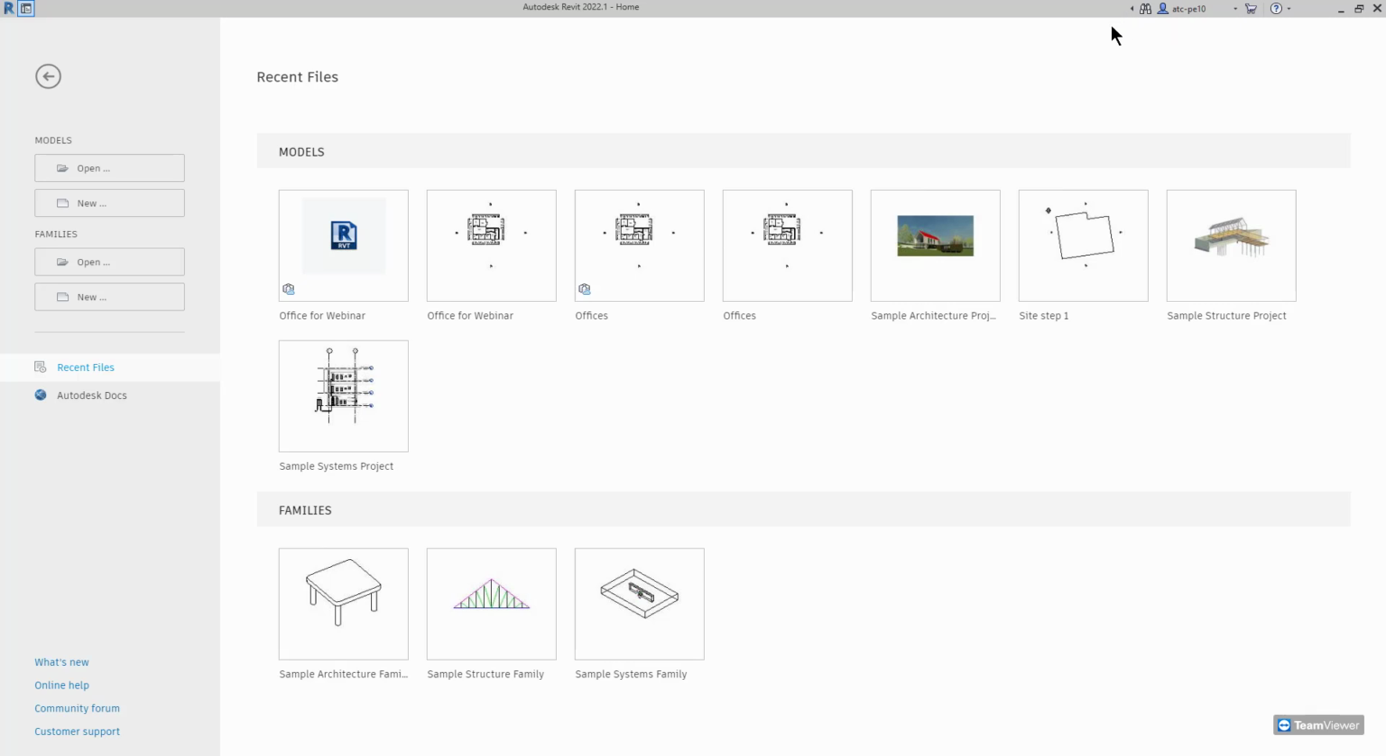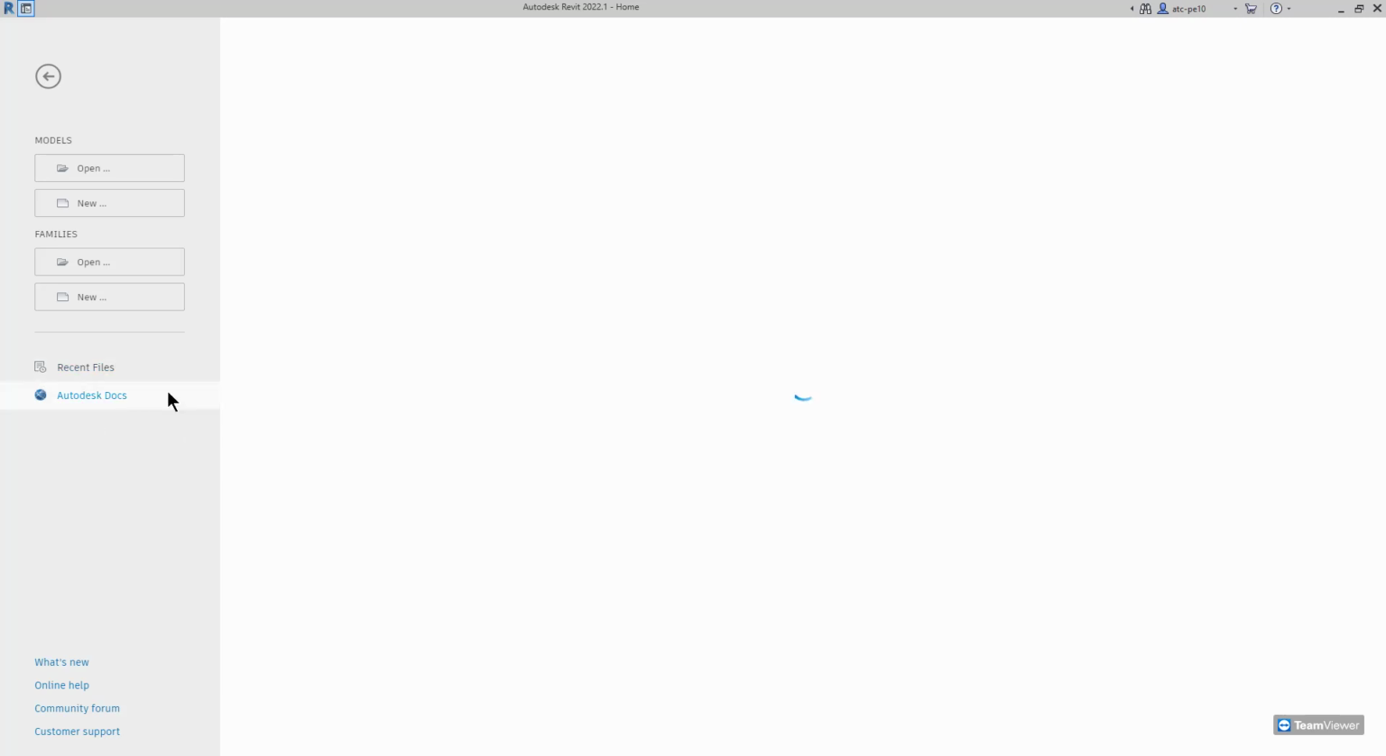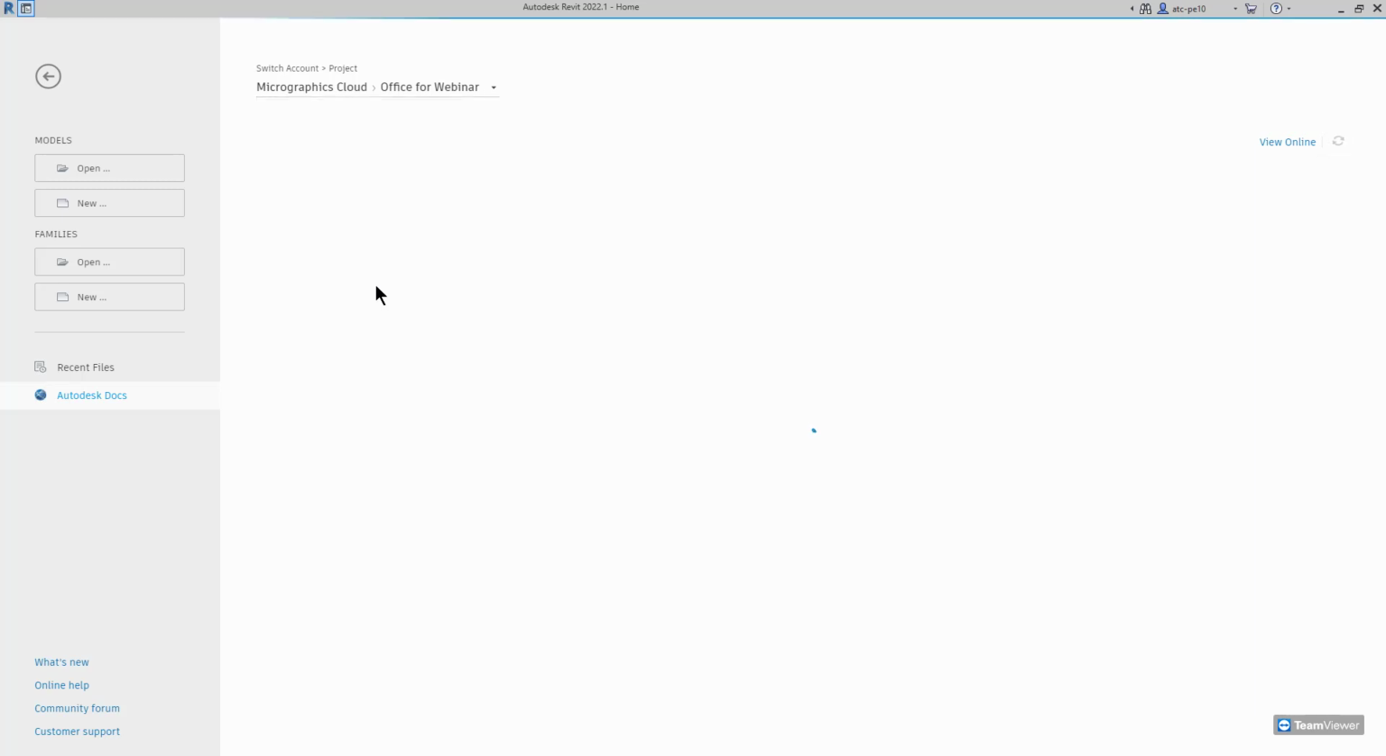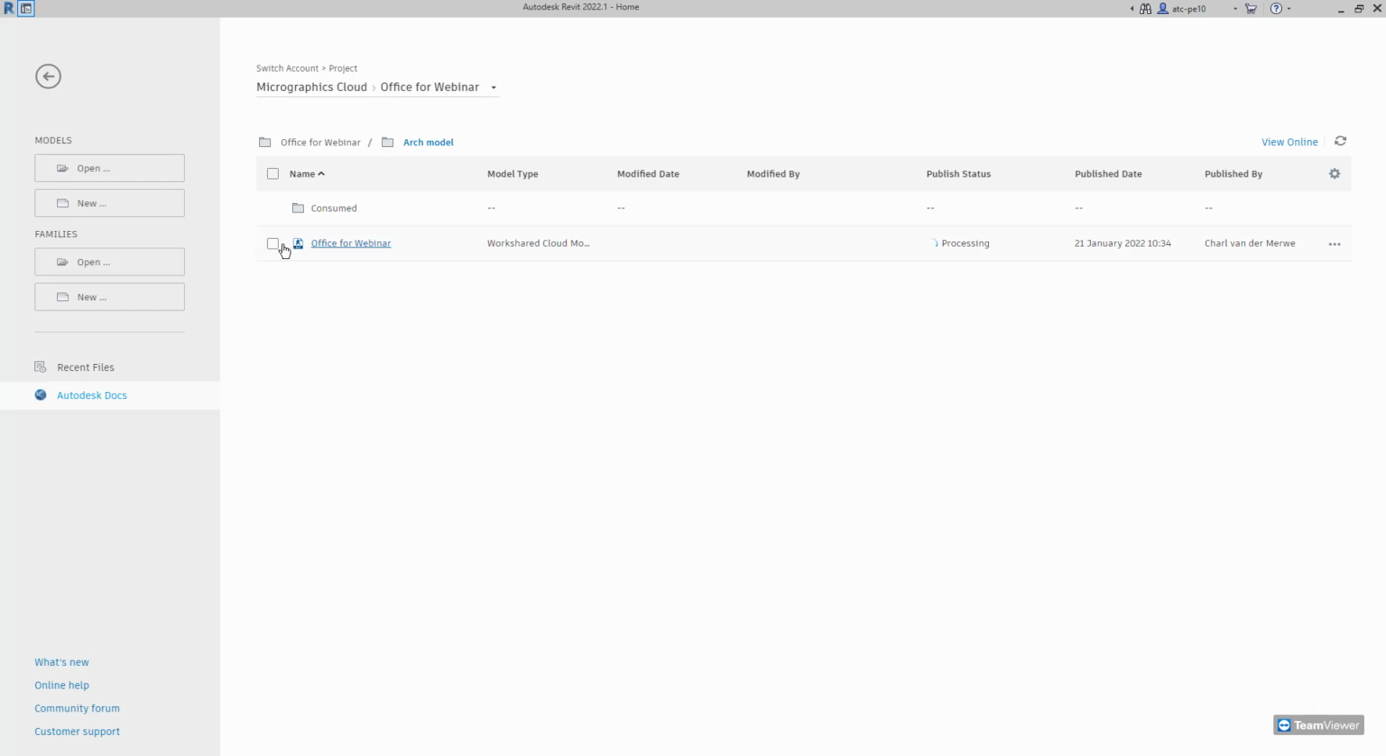All right, so now it being a new user, I'll go to Docs over here, for instance, because this other user might not see all of this. So I'll just go to Docs, go to the particular project that we created earlier, and then I'll go to the architectural model, and then just open that model.